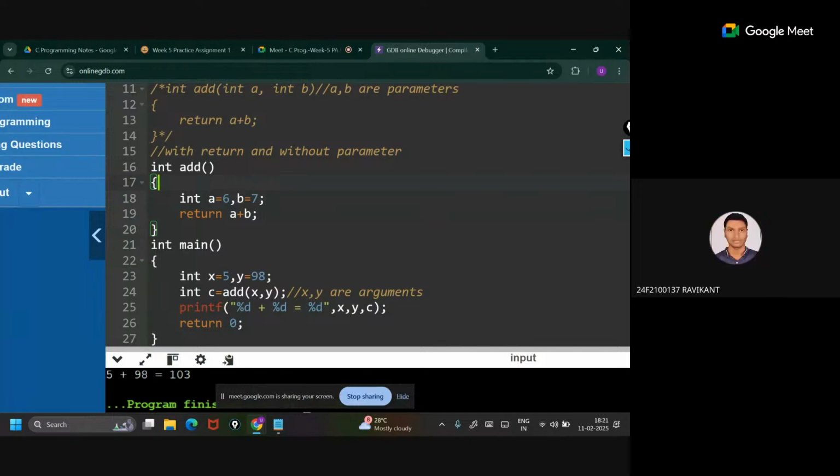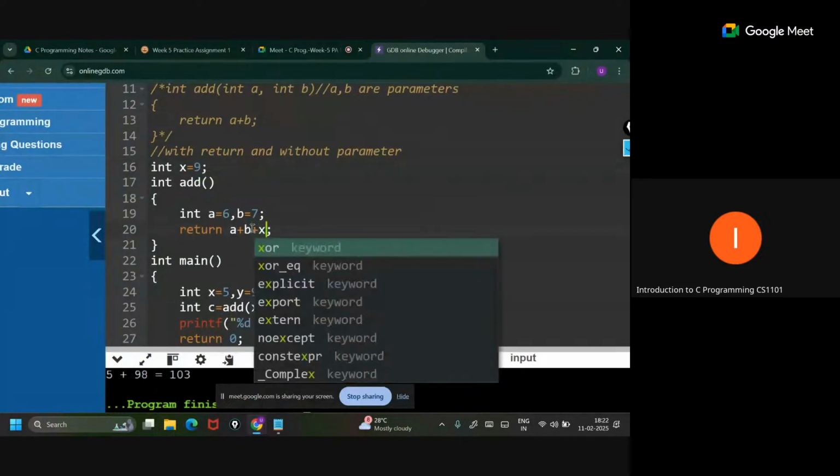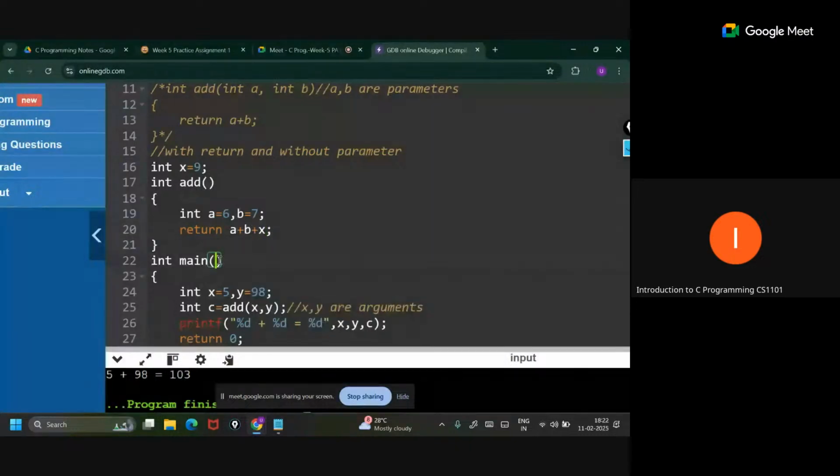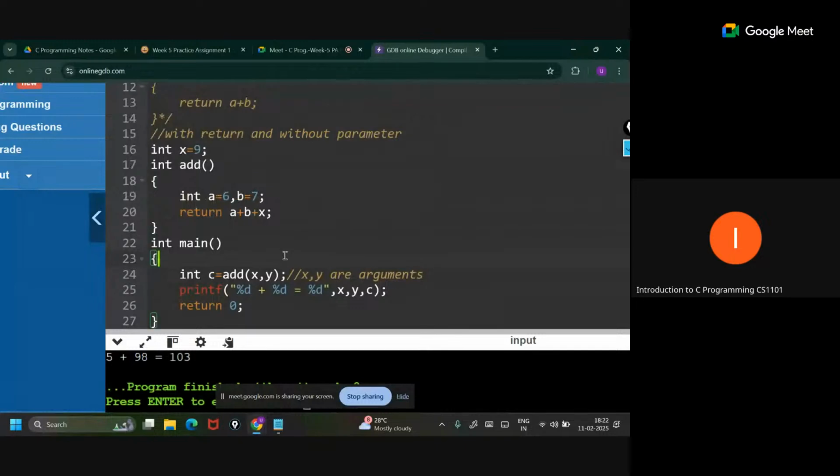Okay, ma'am, great. Ma'am, can you tell me any scenario where we can understand that these types of variables are global? Yeah, wait. I'm just giving int x is equal to 9, and here I'm giving plus x. Okay, and here it should not be a parameter, right?